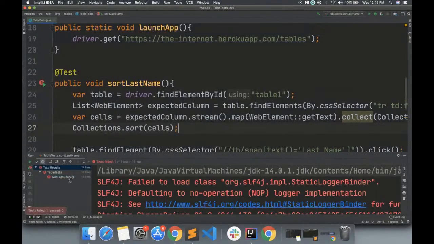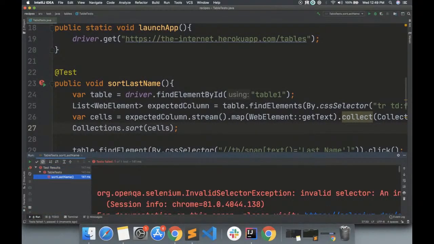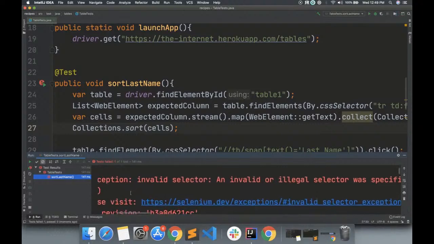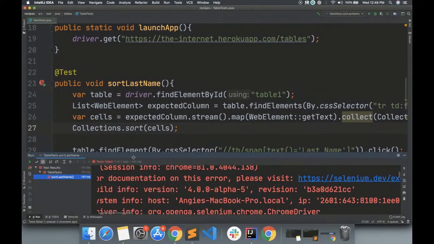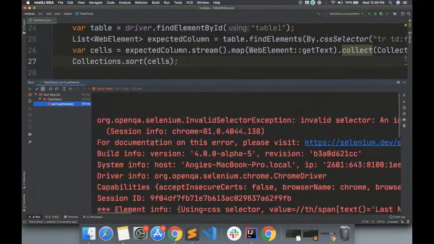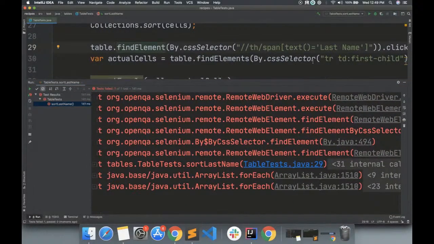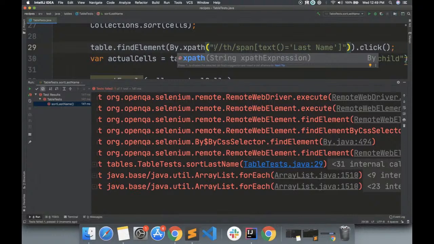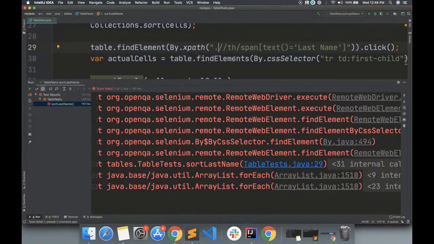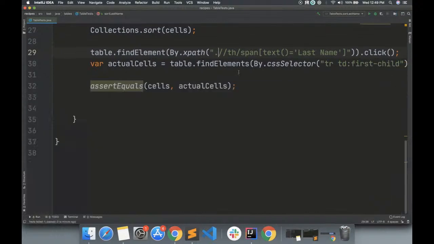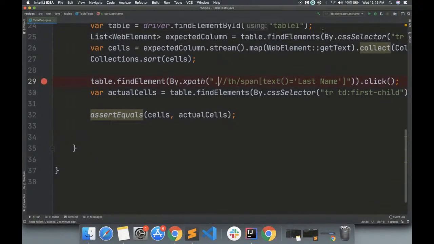It went so fast. Okay, let's see what happened here. Invalid selector. All right, where? Here. It's saying, oh, maybe this needs, oh, this is not CSS, this is XPath. All right, let's start that with a dot. Okay, and let's debug this time so we can see it in action.